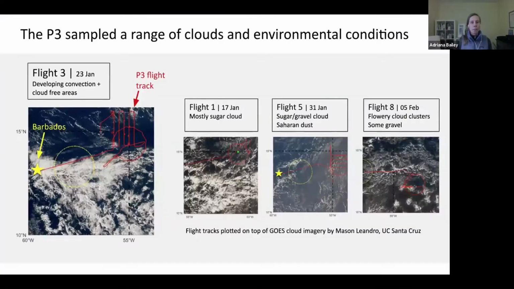So I'll start by showing you a little overview of the different types of cloud conditions that we sampled, really to give you a sense of the variety of conditions that we experienced on our 11 flights. Starting on the left-hand side, these are all GOES imagery with the P3 flight tracks plotted on top in red that have been prepared by Mason Leandro from UC Santa Cruz. In some of them, you'll see Barbados is marked by a star. In others, we're a little too far to the east to see the island.